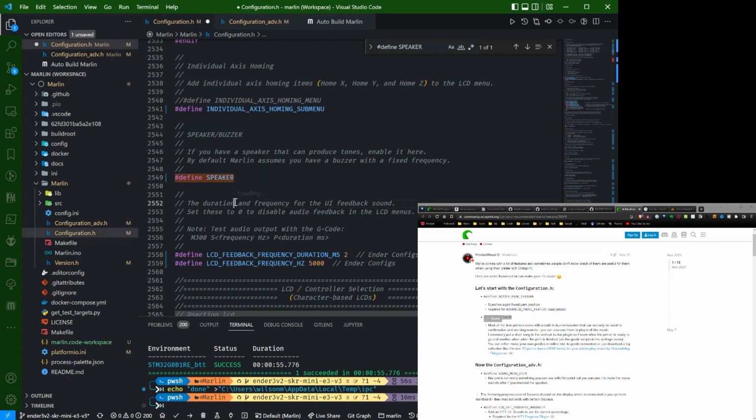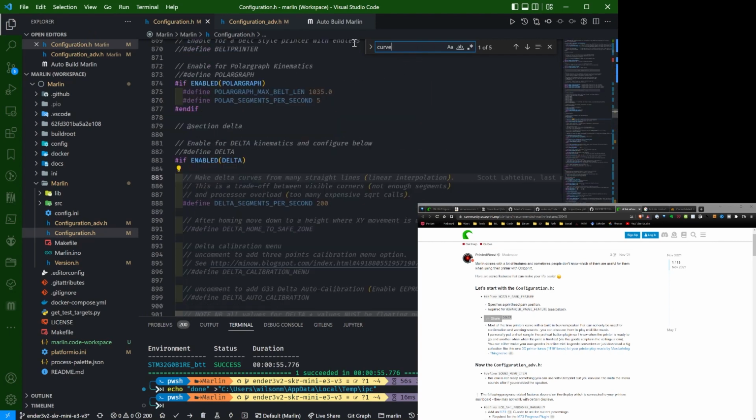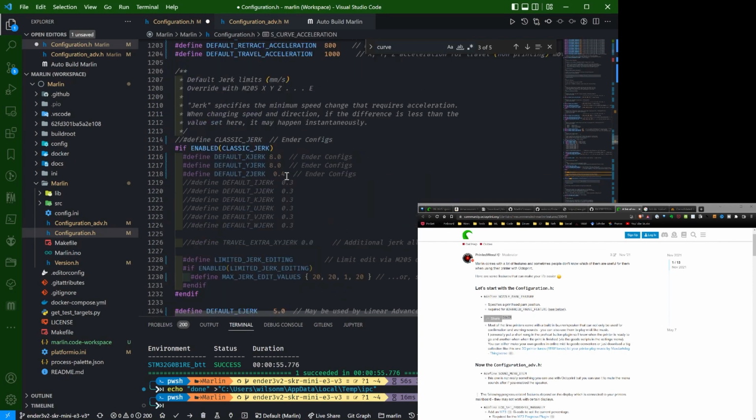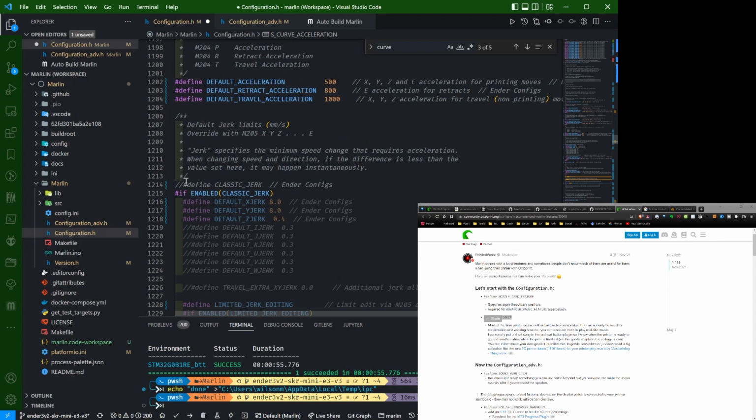Now, while I'm here, I want to look up curve. I think I want to activate S-curve. I want to activate S-curve while we're in this file. Scroll up, and I'm going to activate classic jerk. I'd rather use that than junction deviation. That's a preference of mine.